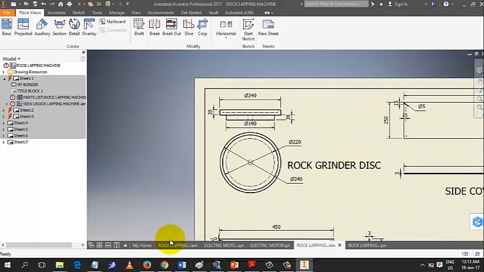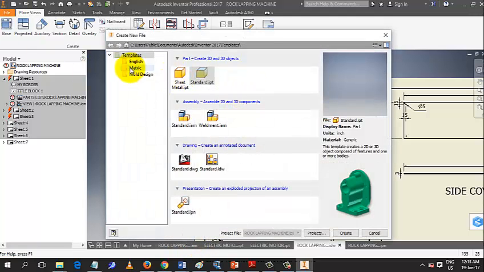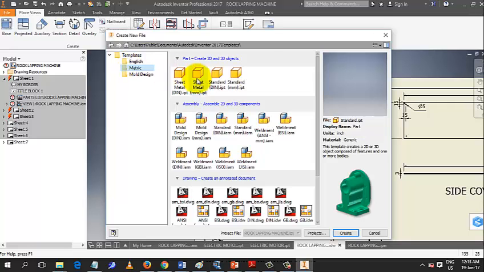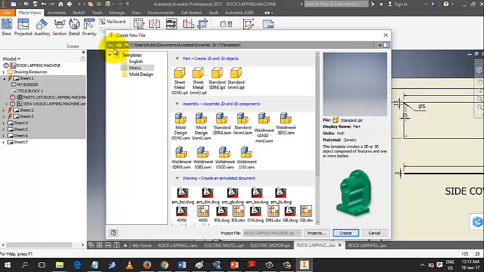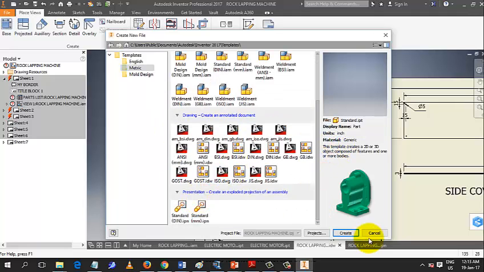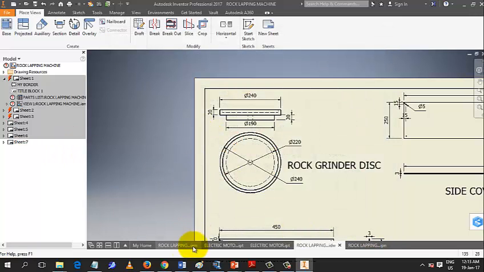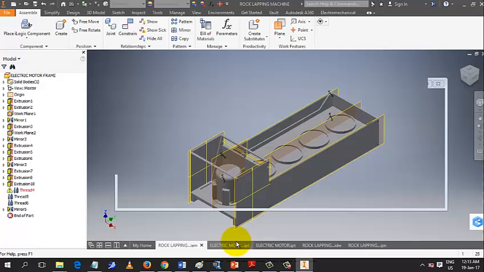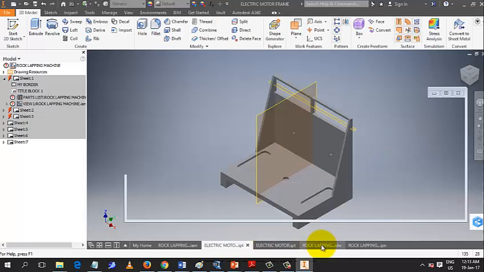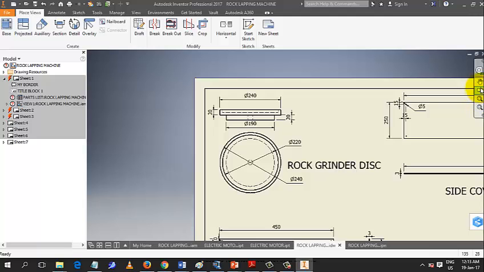So, summary: in Inventor, when you create a file, it's likely you click on metric so that your dimensions will be in millimeters, not in inches. So you select metric, then it's likely you create a part file or assembly file or a drawing file or a presentation file. So you have already seen 4 of them. This is an assembly. This is a part. Presentation.